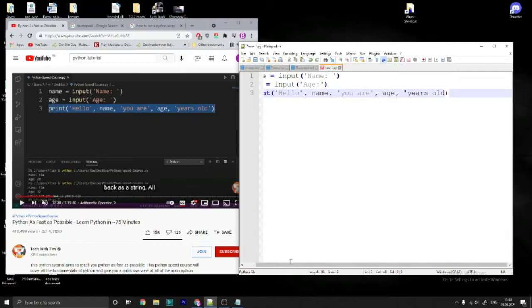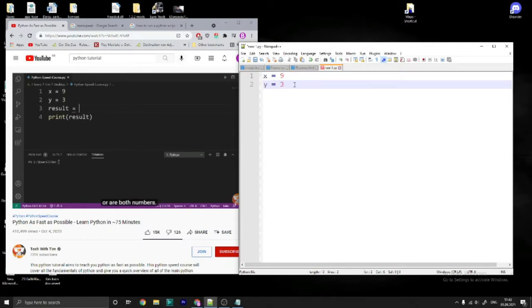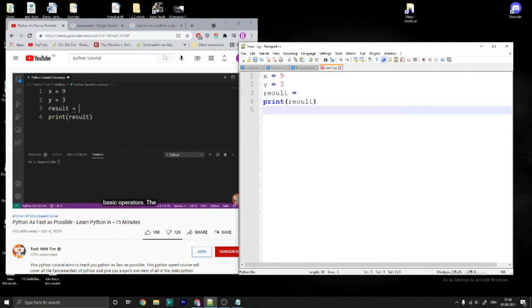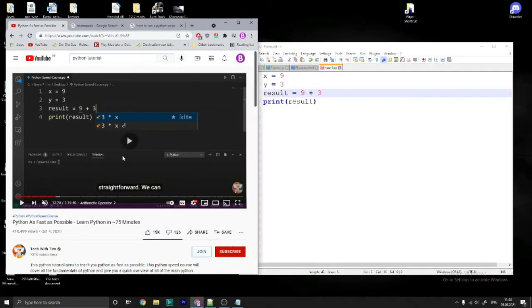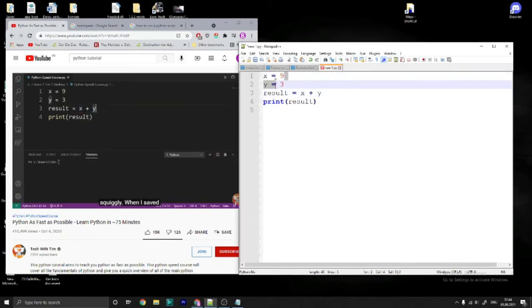Have to zoom out. Okay, and now next, let's keep watching. X equals 9, Y equals 3, and then result. Print result. Oh, first, okay, 9 plus 3 is... Okay, oh, x plus y. Let's do x plus y. Okay, you can see it goes away. It works totally. These both numbers.